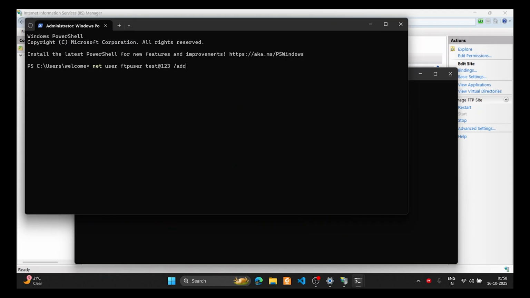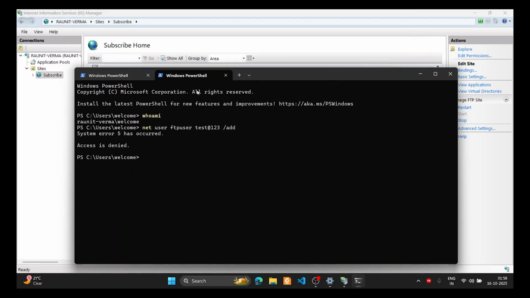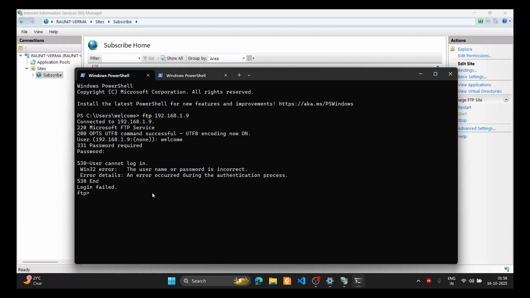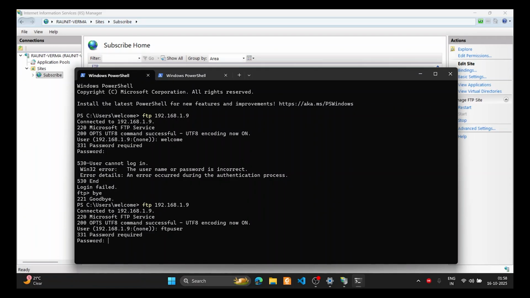If I run the same command, it will see access, which means the command has run successfully. Let me say bye to it, and then I will again write the new user test@123 as the password. So now you can see the user is logged in.